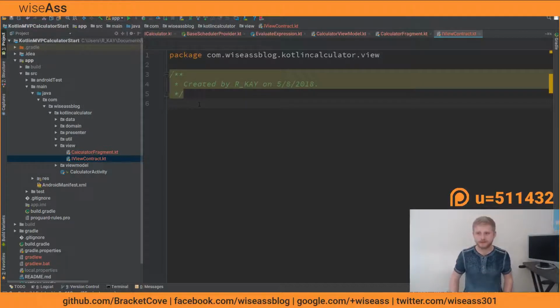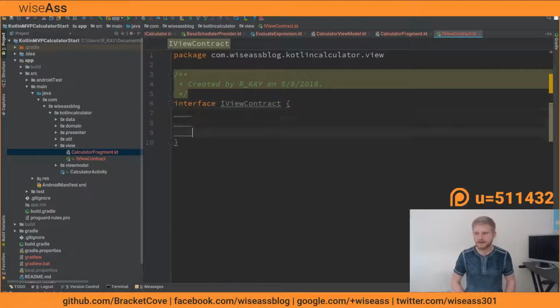So what we're going to do is say interface IViewContract, and we're going to add three sort of subcontracts here, or sub-interfaces. If I say contract, just assume the word interface. So we're going to say interface view.